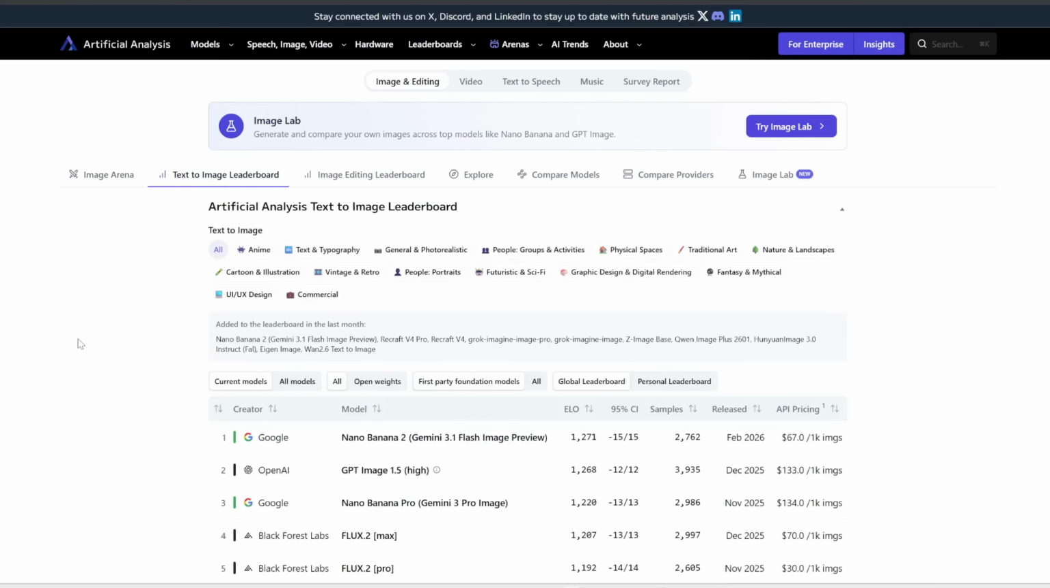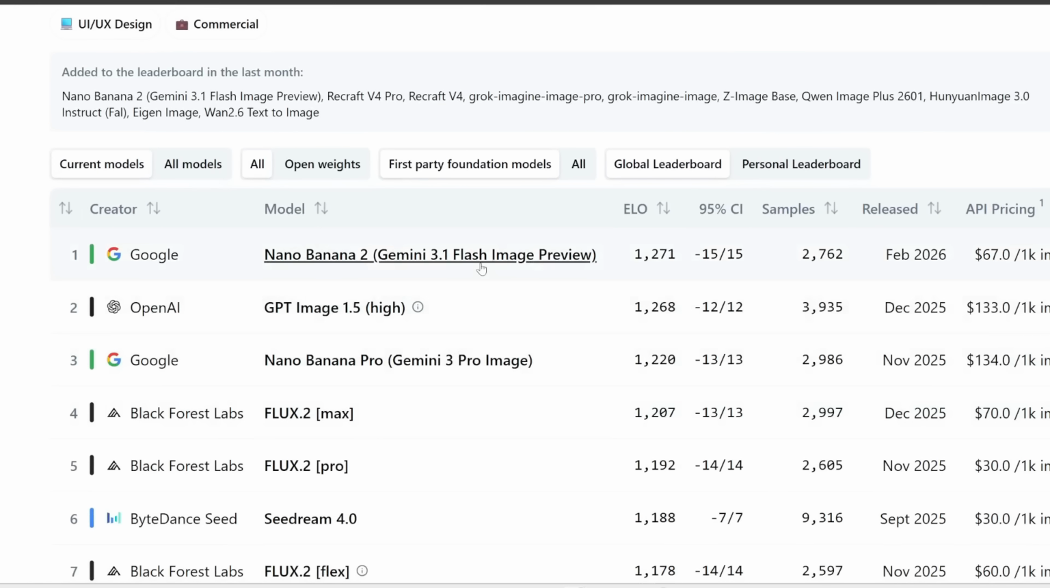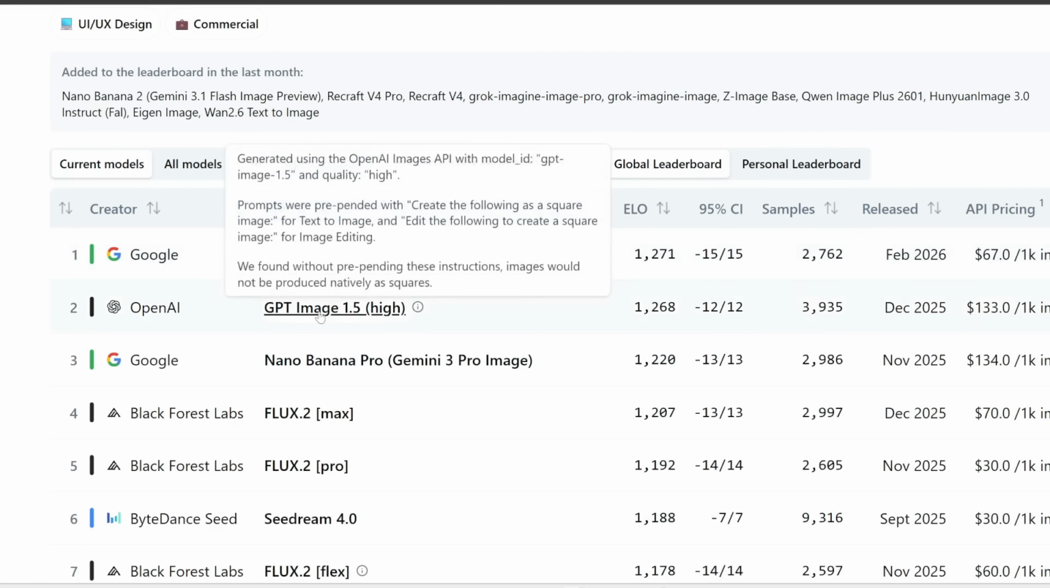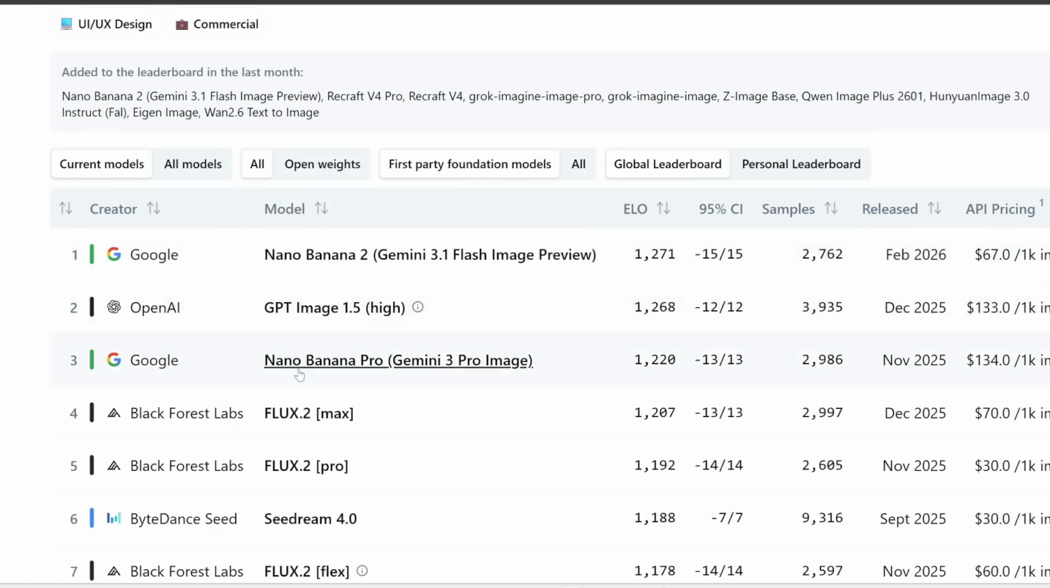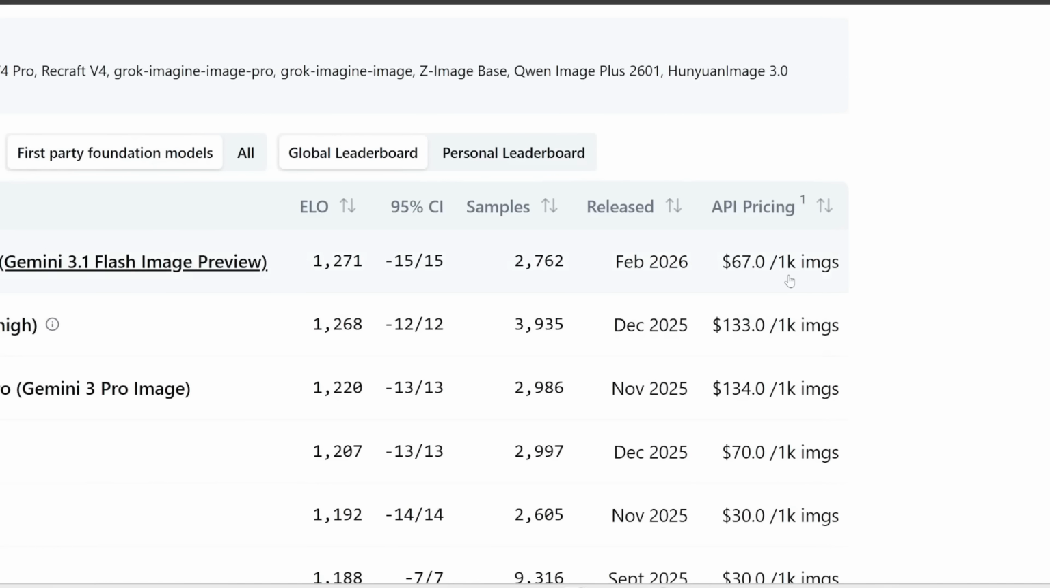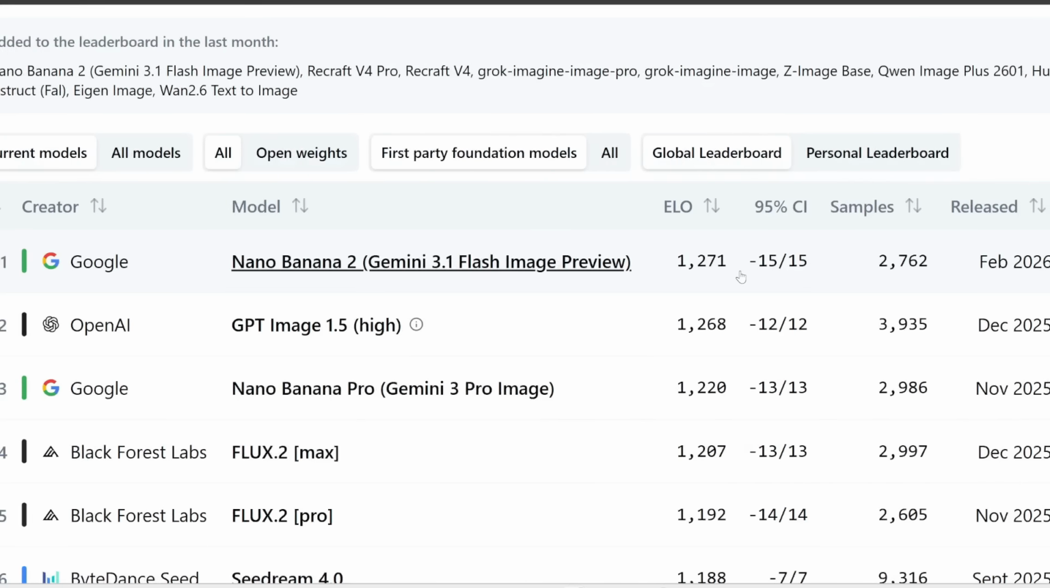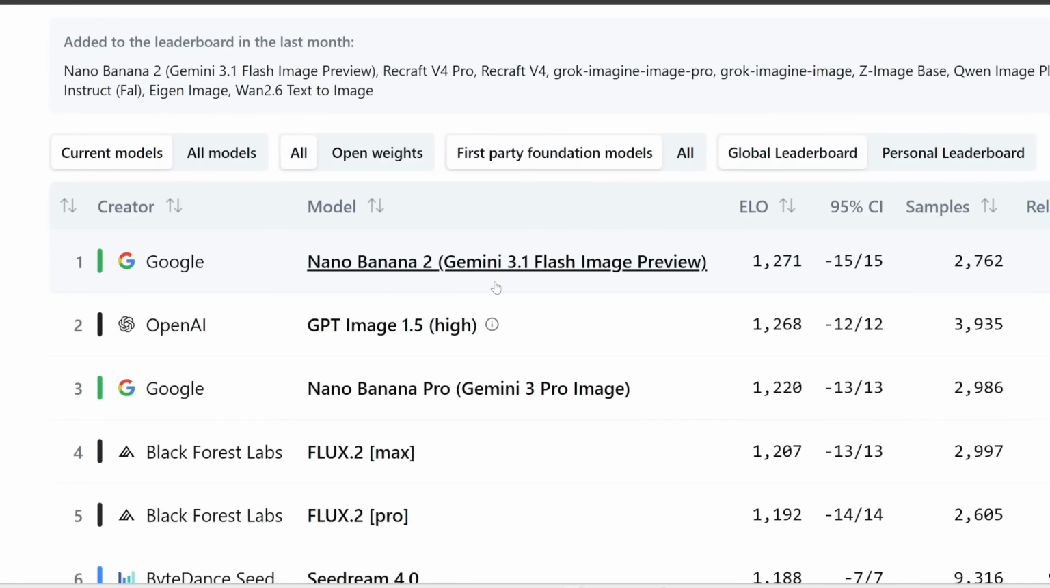Now, how good is this compared to the other leading models? Well, as you can see from this independent leaderboard called Artificial Analysis, Nanobanana 2, at least the initial ELO score, is actually ranked number 1, at least for text to image, well above GPT Image 1.5 and Nanobanana Pro. And if you look at the API pricing of this, notice that this is like 2 times cheaper than Nanobanana Pro. So it's way cheaper and faster, and on average, you get a better quality generation.